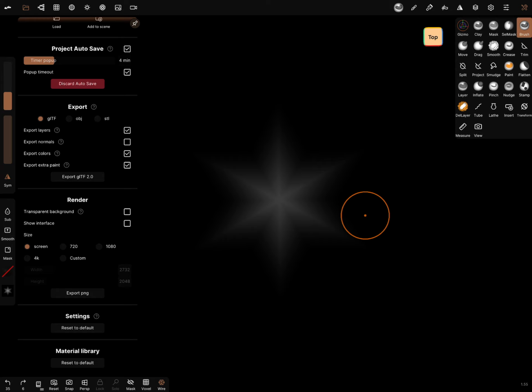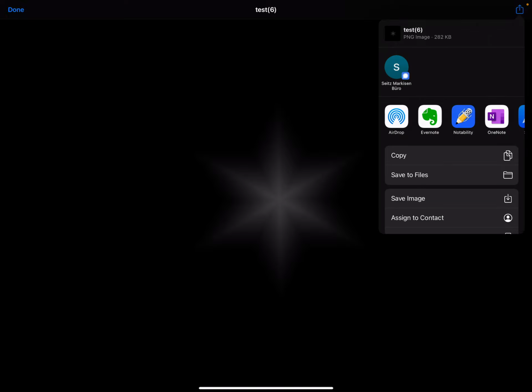You can turn off the transparent background, I think. Screen size, I think, is okay. Export PNG, and this appears. This is a true height map of the object. And save image.